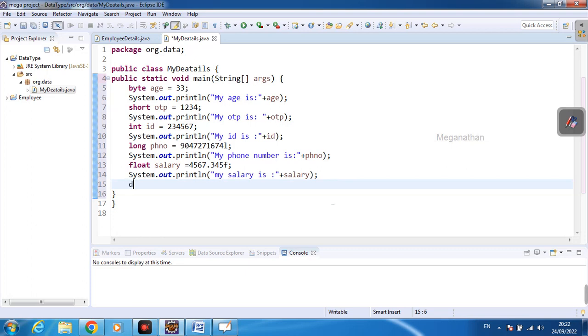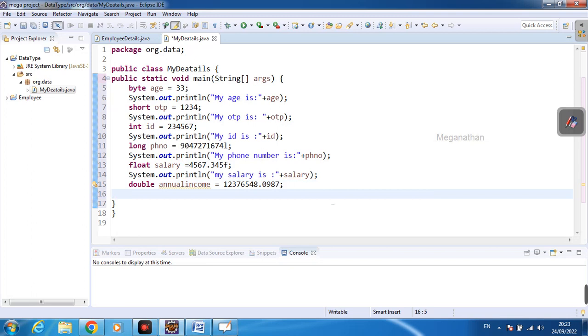After float, that is double. In double, annual income. I'll give my annual income, that is equal to 123, right. Only for long and float we need to give this l at the end and f at the end, before the semicolon. Other than this, for other data types we don't need to give anything, right. So this is my annual income, and I need to print this.